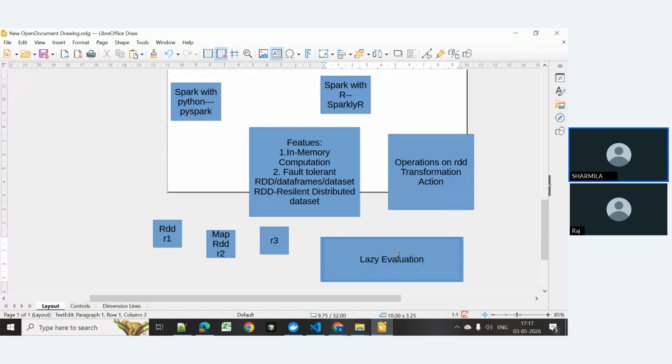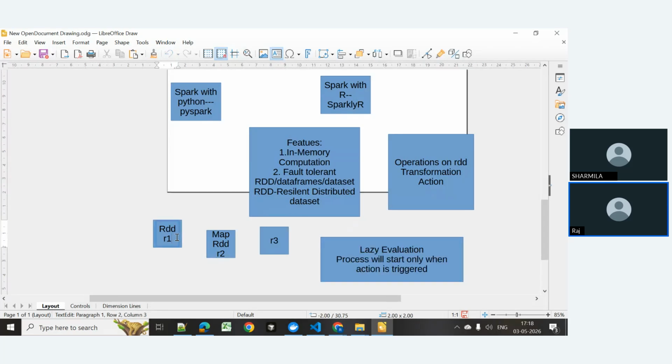Understood? So lazy evaluation means my processing is not going to start. Actual processing will start only when an action is triggered. Right? So what does it mean? Let's say I am reading this file, I am filtering this file, and in R3, I am displaying the result. This display function is an action function, right?